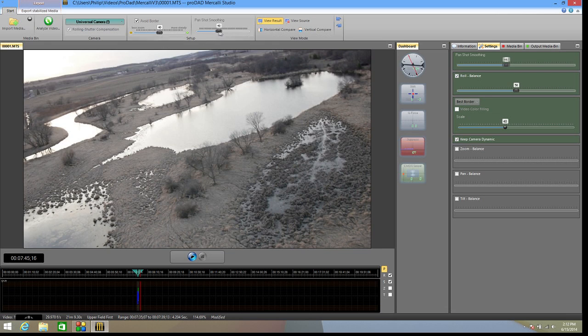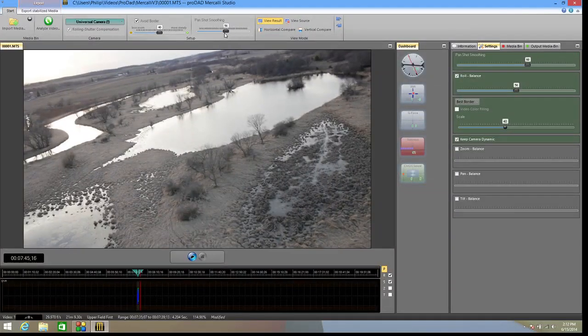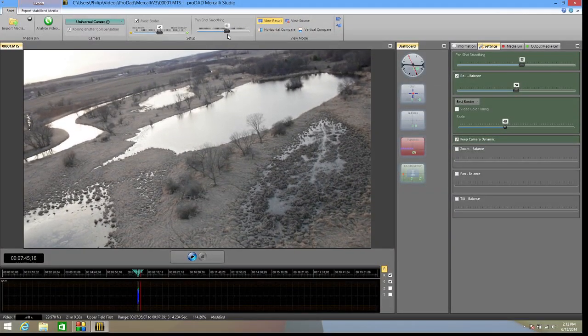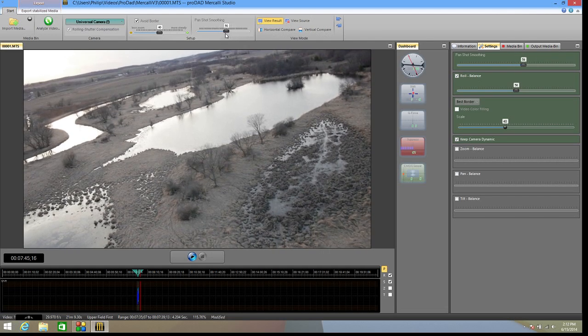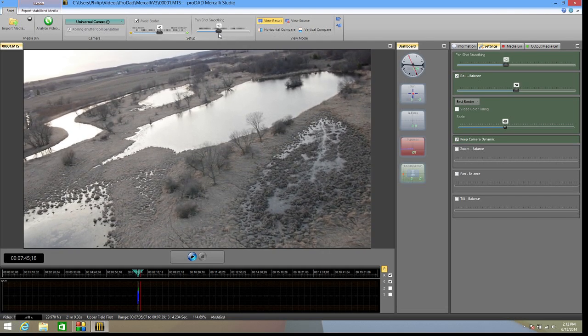Same thing with the pan shot smoothing. You can see how it's moving your shot around a little bit. And you can see over on the right, it's also moving that slider. You can tweak this and readjust it to make your shot better. Just remember that the more stabilization you push at it, the less resolution you're going to have on your final result.